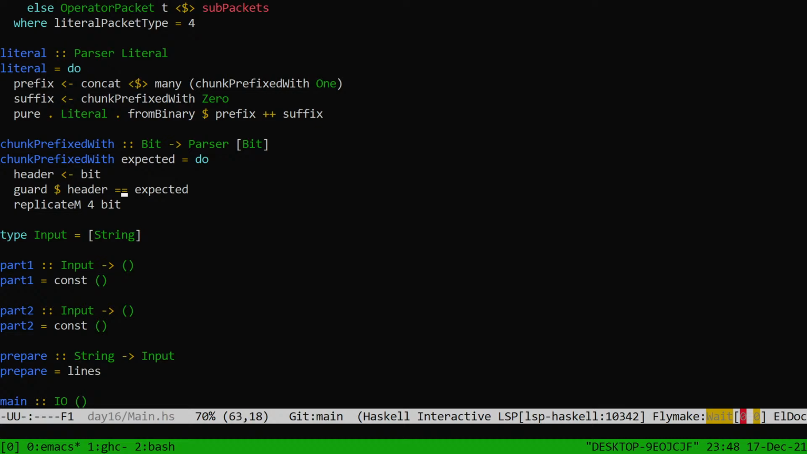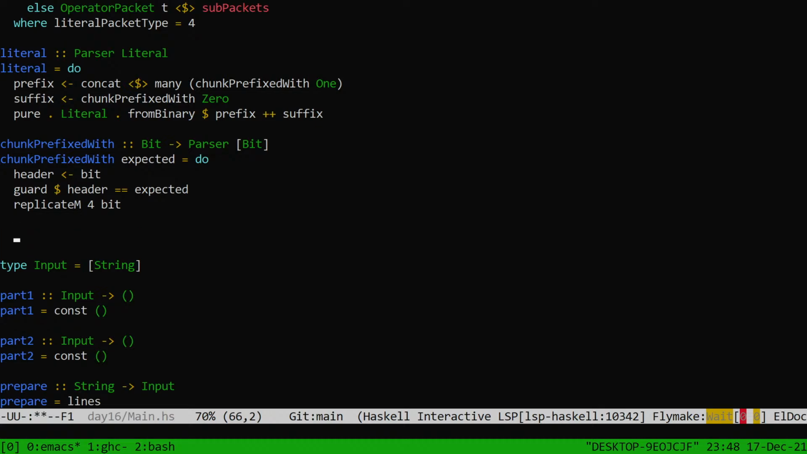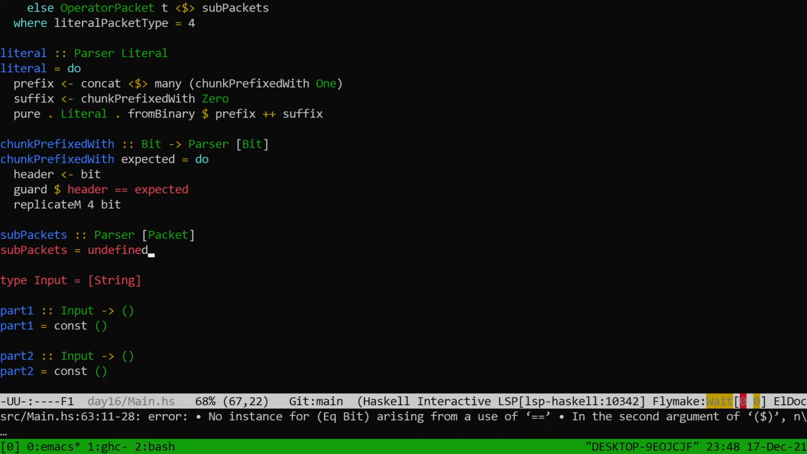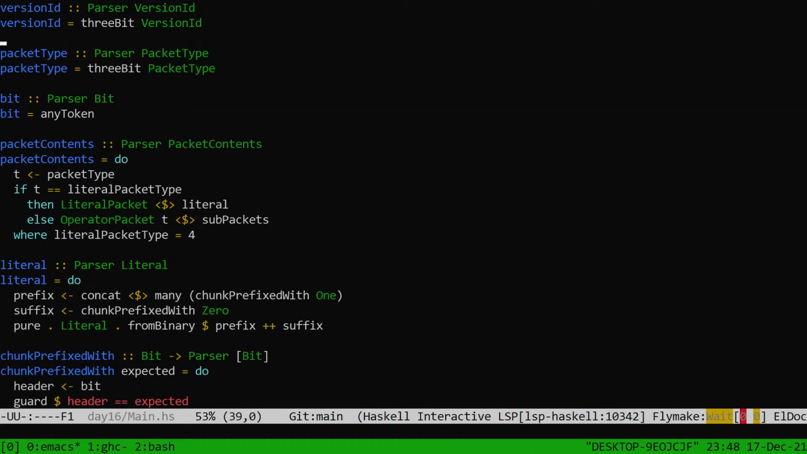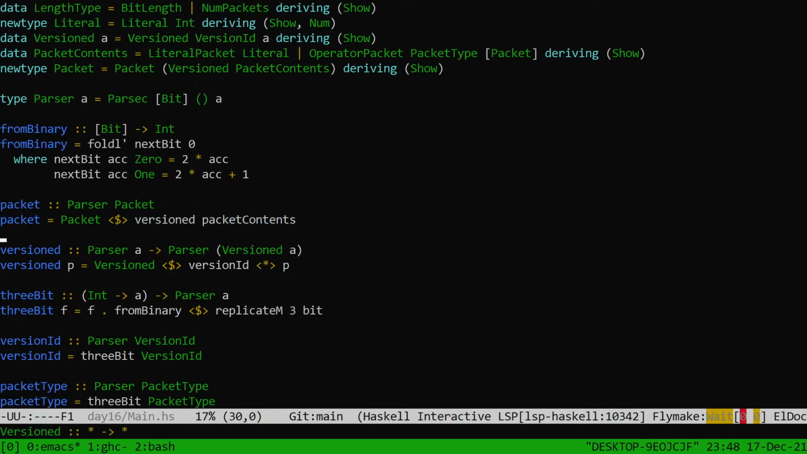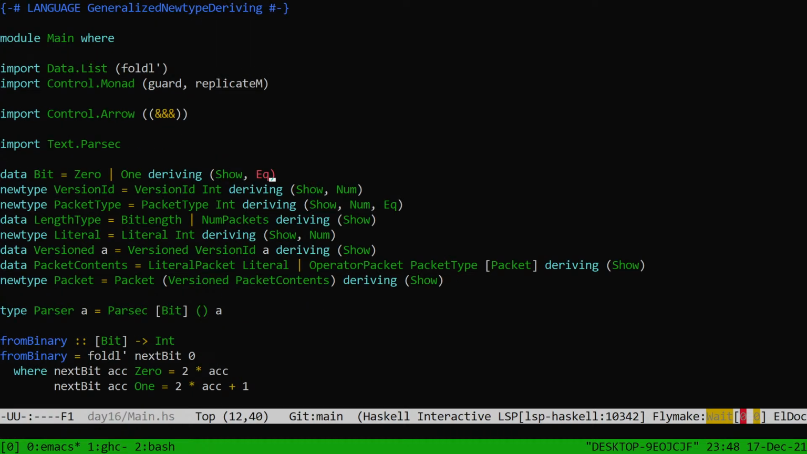So what I think I might like to do now is define subpackets as a parser for a list of packet, and subpackets is undefined. No instance for Each Bit. I knew there might be a reason I would want it, but I said no. I'll just use case. Well, in this case, I don't happen to have that handy, so I have to give it Each. Okay. Look at it. It highlighted this in red.